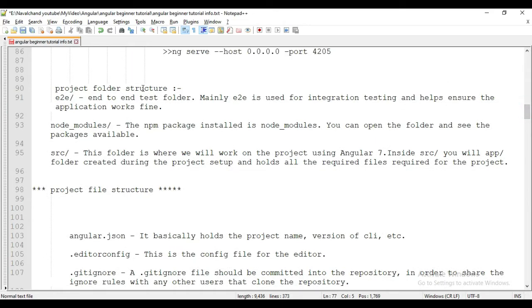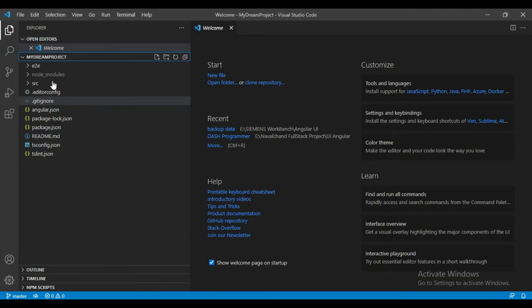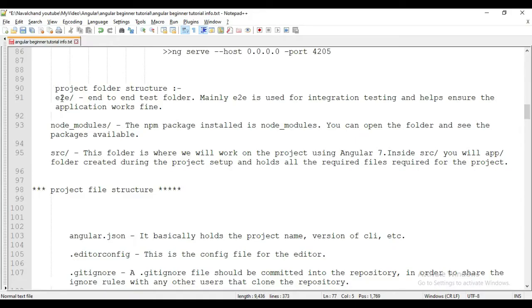Let's see the project folder structure. First we have E2E. Let me read about this E2E. It is the test folder. Mainly E2E is used for integration testing and helps ensure the application works fine. That means E2E is used for integration testing.